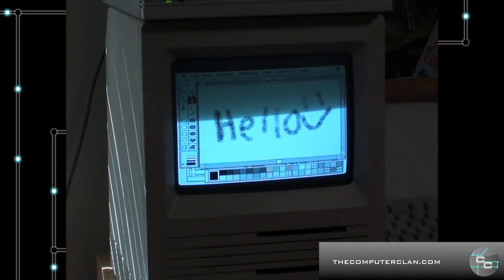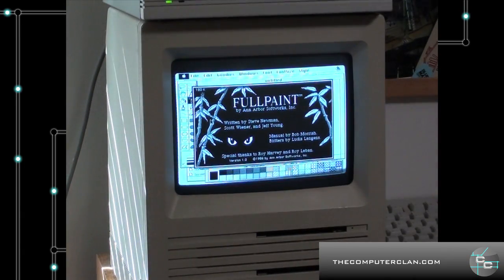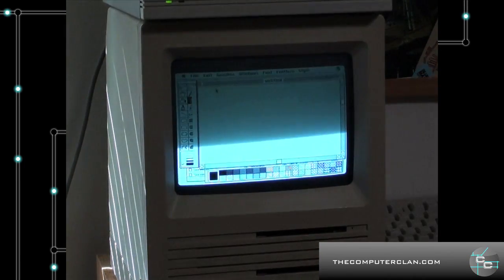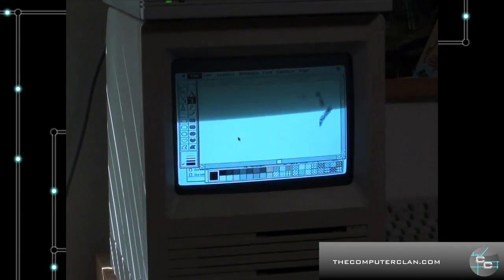I think this was Full Paint. Now let's see the information about Full Paint. Full Paint! And Ann Arbor Softworks Incorporated. There you go. All right, so we can quit this. And hit no to the changes.